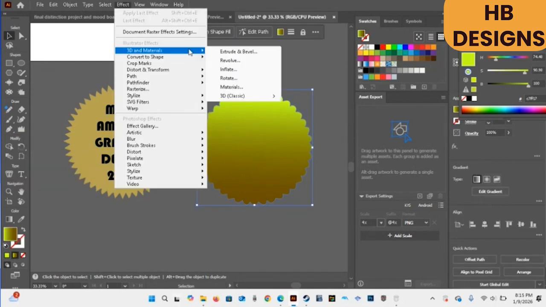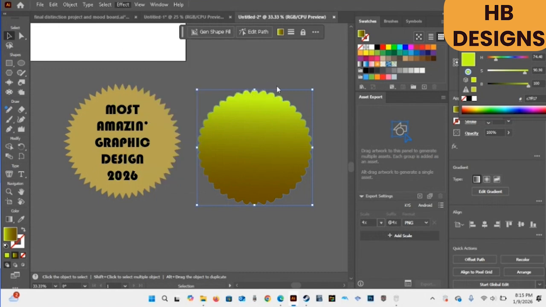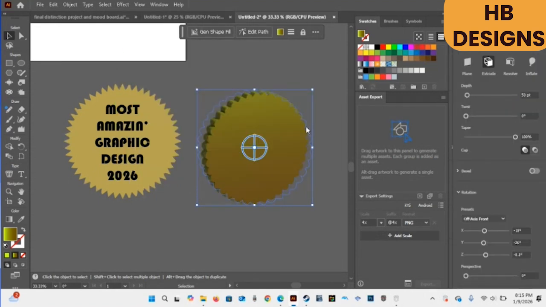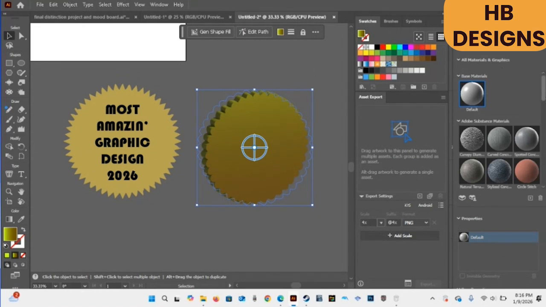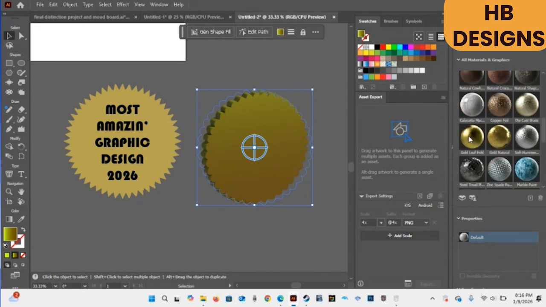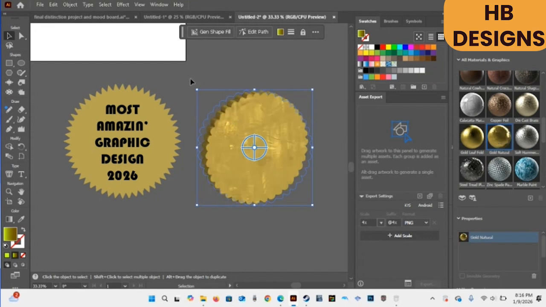You can use the 3D materials tool and then turn it into a 3D object. Okay. So it kind of turned it into an angled gold coin looking thing. You don't really want it on an angle if you're going to try and add text unless you add it later, but I'm just doing this for the sake of showing you the materials. Now there's something here called gold natural. All right, so now you can see it's got a gold leaf design.